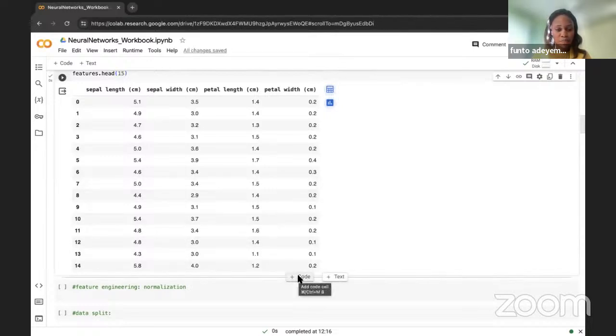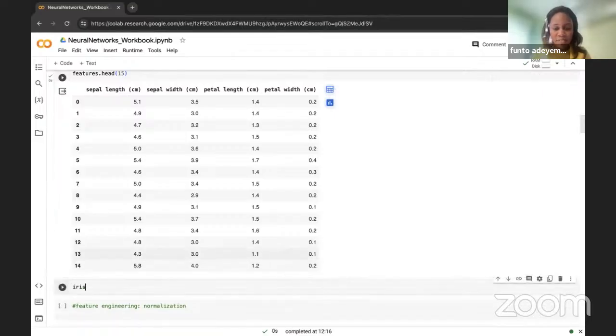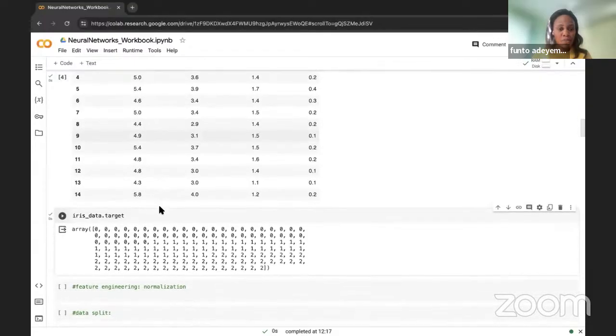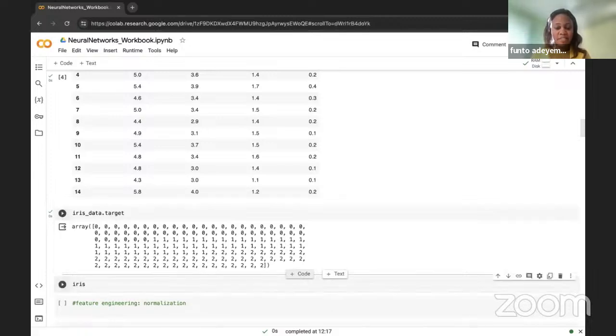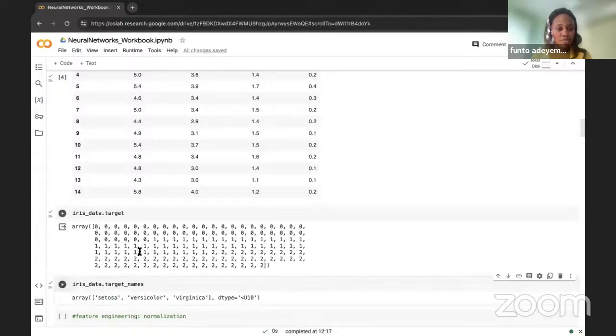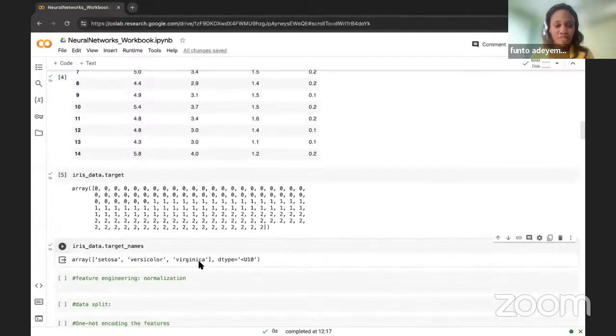So we can say iris_data.target. Okay. So if you see the target variables are already encoded in zeros, ones, and two. So now I want to see the actual names, the names of this target instead of just saying the number. So we can say iris_data.target_names. We do this and we see setosa, versicolor, and virginica.